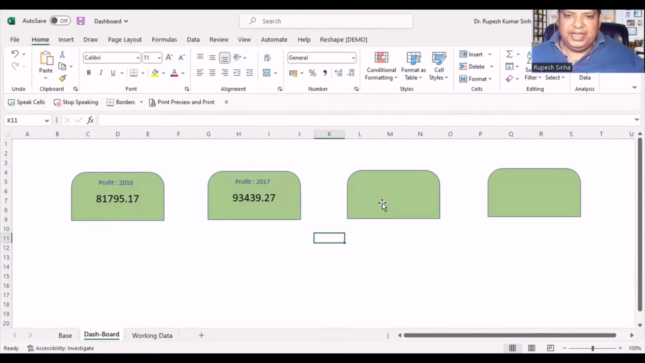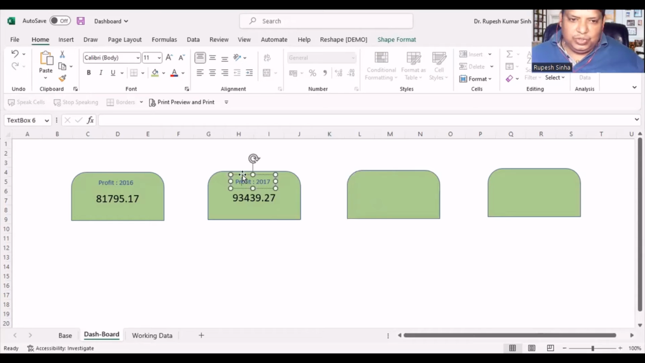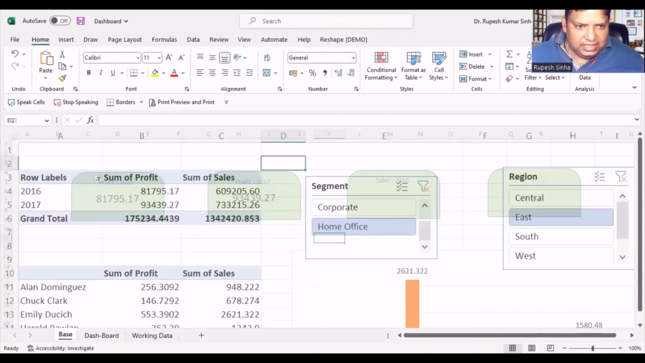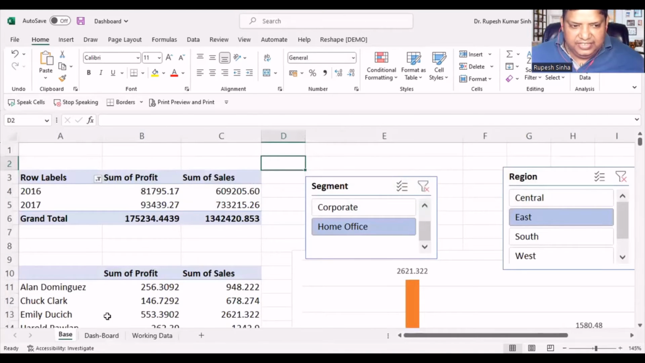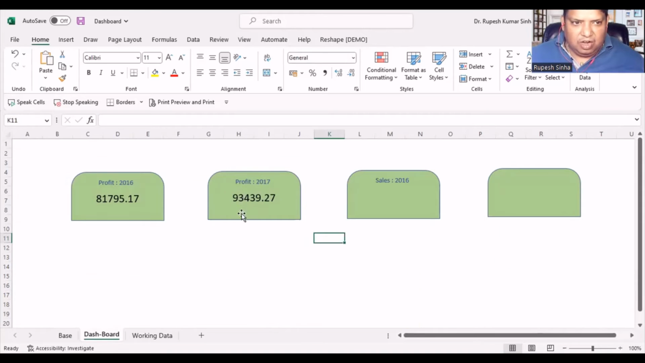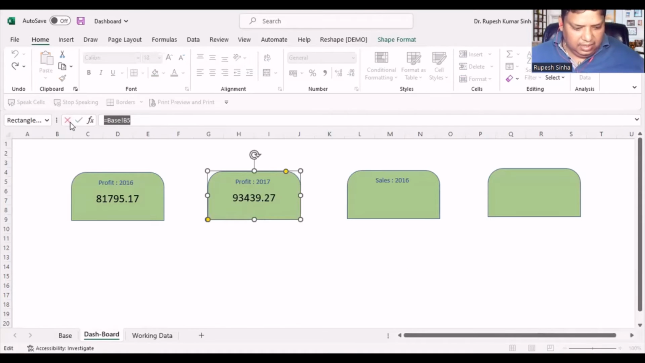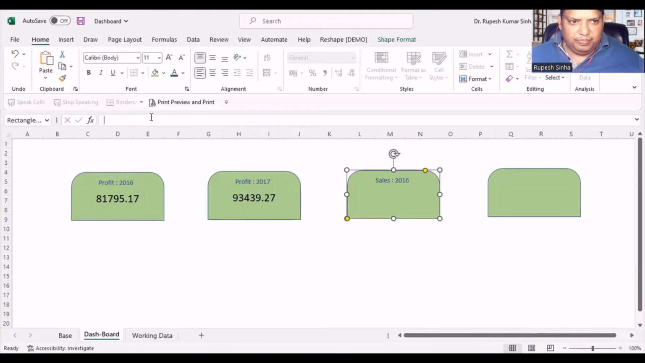Now here I want sales for 2016. Control C, Control V, and this is Sales 2016. Let us check where the sales is. Sales is in C4 and C5 respectively. So we can copy the same formula, Control C, click on this, paste here. It is C4. C4, enter.